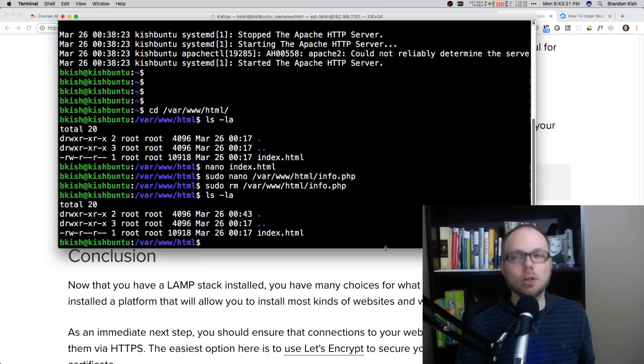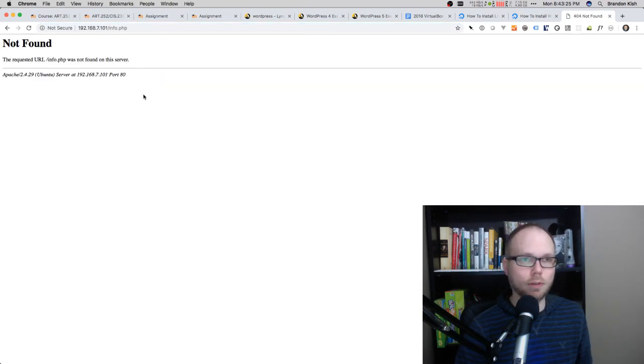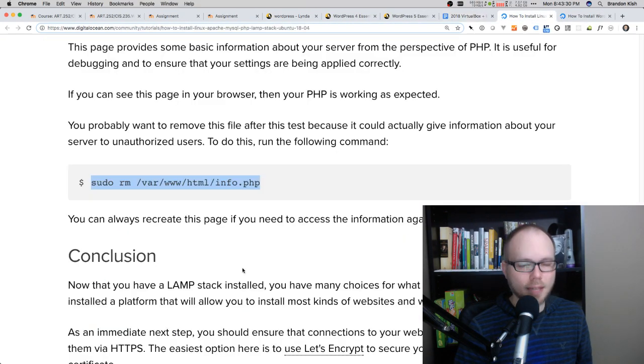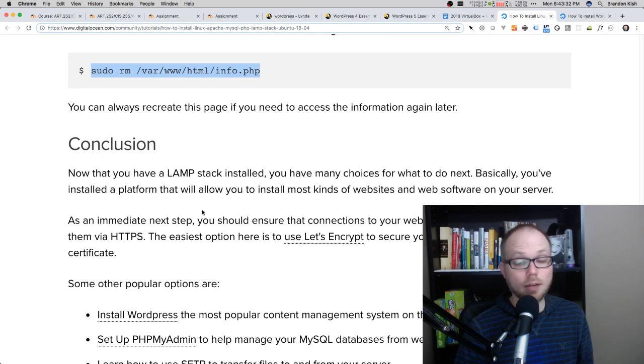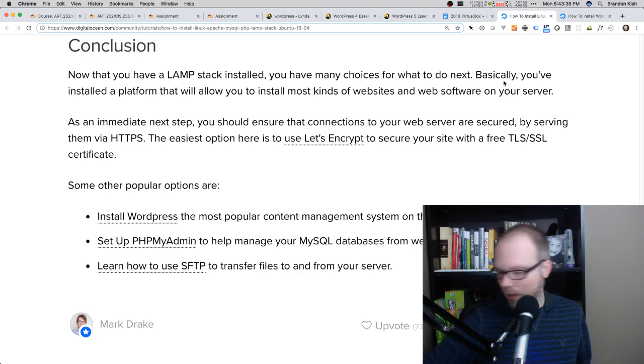So now it's gone. And if I try to get back to that page, it's a 404 if I refresh it. Not found. I'm glad that they include that because I used to leave those laying around in our folders way too often by accident. So that's the end of that tutorial. I think we're still good on time.